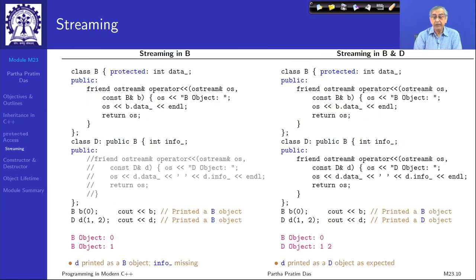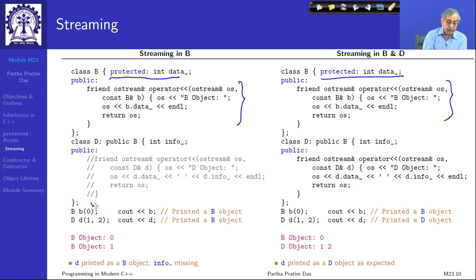We can see some more of the consequences that we have created, particularly with the protected data in B. What if I write a friend function? Earlier what we did was a member function. The friend function will be able to print. So, I have a B instance, I do cout P, it will print B object colon 0. Right. Same thing would happen here, no difference.